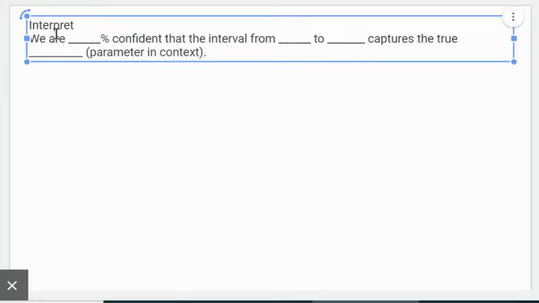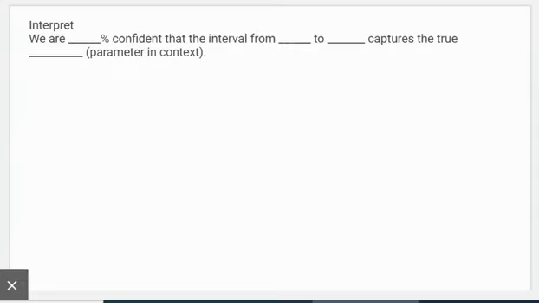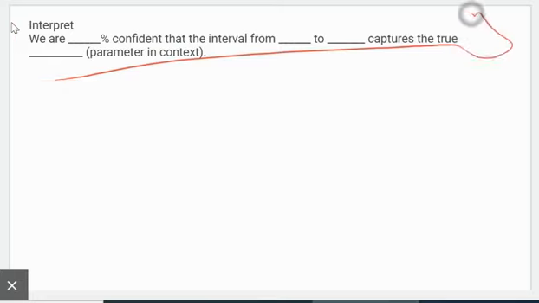So if we're trying to estimate the true proportion of left-handed students at Mason High School, then we might say something like, we are 95% confident that the interval from 25% to 29% captures the true proportion of left-handed students at Mason High School. Okay, so this pattern right here is a pattern that we're going to follow every single time we interpret a confidence interval. Okay, so that is important.